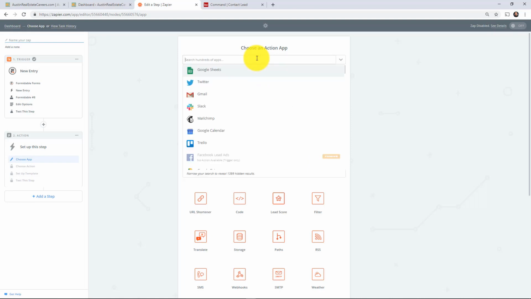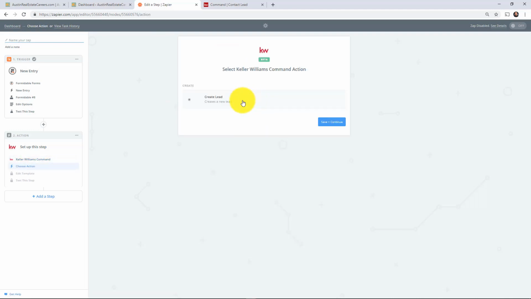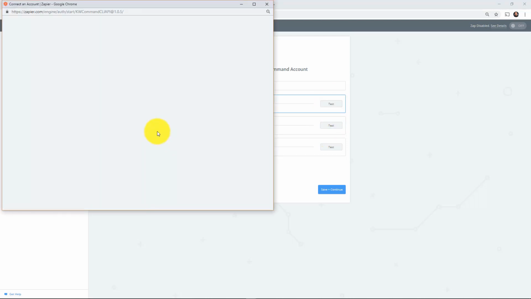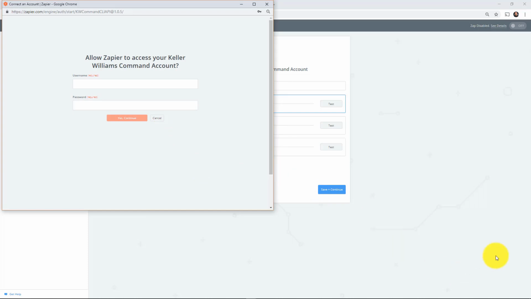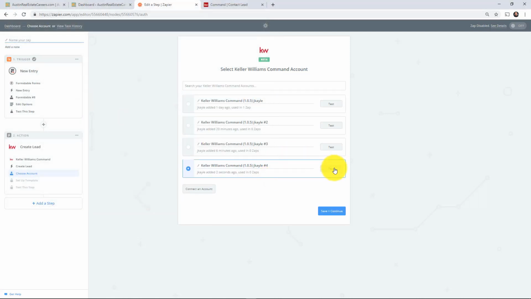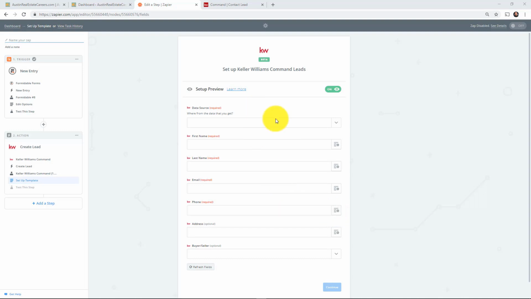Click Add Zap. And then we're going to type Keller Williams. So it brings up KW Command Connector. Click Save and Continue. And again, you're not going to see any of this. We're going to connect to an account, and we're going to enter our KW login information. Click Yes, Continue. And that's going to authenticate with Command. You can click Test. Success. Click Save and Continue.